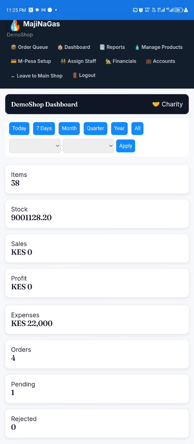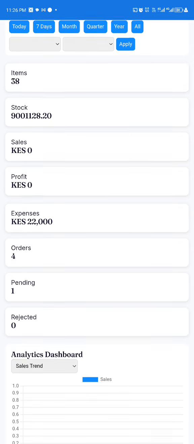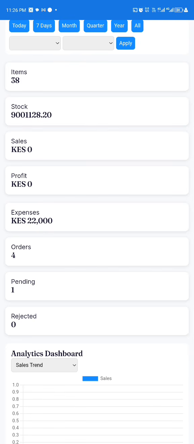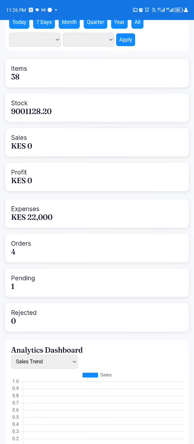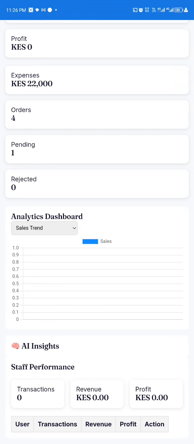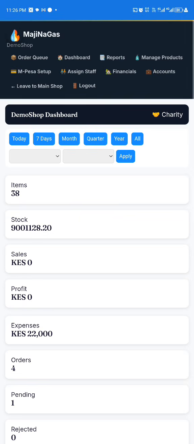As I mentioned earlier, it is because we are using a demo account. But if it is an individual business account or an individual shop account, it will just show you the total number of items you have in your particular shop. Then it shows you sales, how many sales you have made in that particular day, or you can break it down in months, quarterly, or whichever period you would like. Then it shows you a chart analytics of how your business is performing, and it also has an AI insight that tells you how your business is performing.